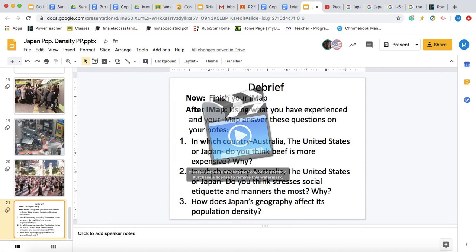How does Japan's geography affect its population density? Again, it's the fact that it has so many mountains that it's going to force so many Japanese people to live in these limited spaces where they are able to prop up cities and flourish. So they're going to have to make it work, and everyone's going to be in a really cramped space.